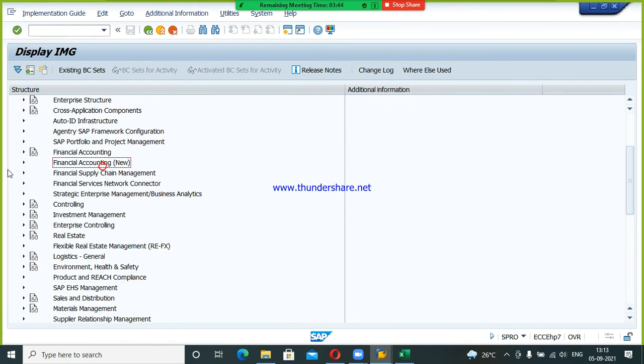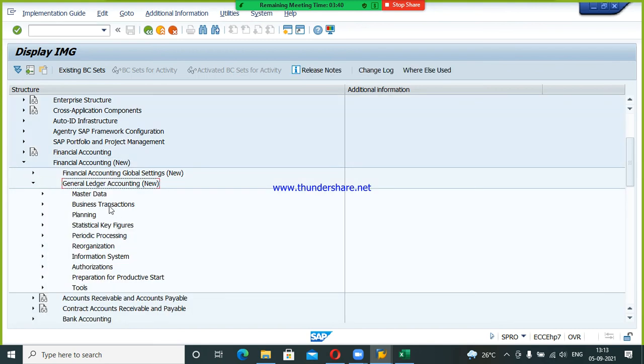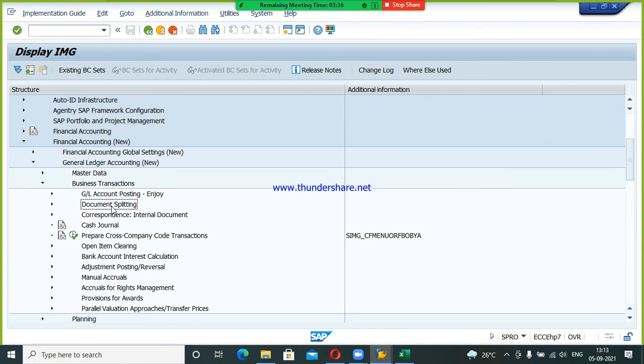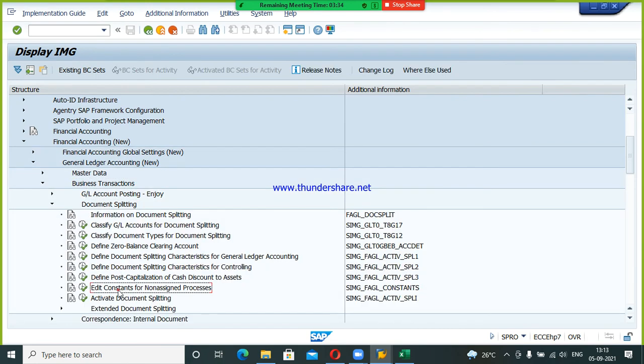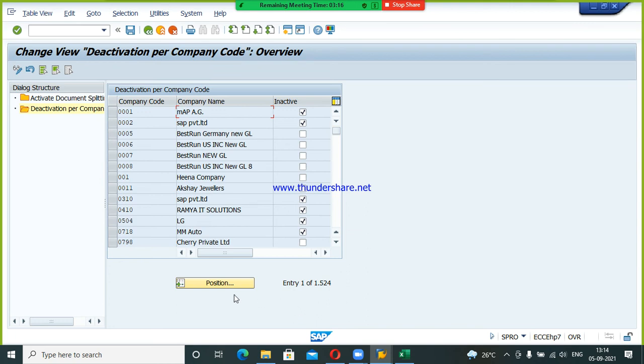So I'll come to financial accounting new, general ledger accounting new, go to business transaction, document splitting, and activate document splitting. Click on that and double click on deactivation per company code. And for our company code we can deactivate, although it is activated for whole server, we can deactivate that one. Okay, click on position, company code BSD.